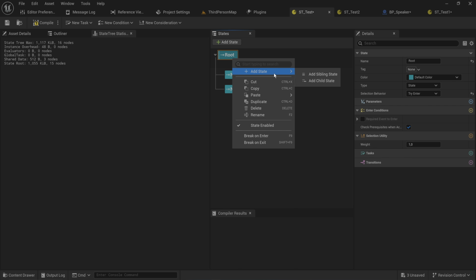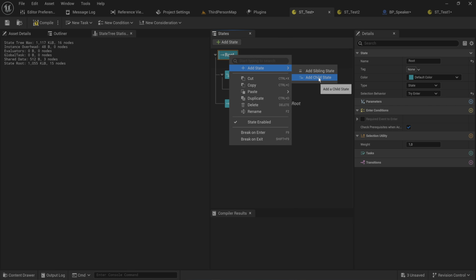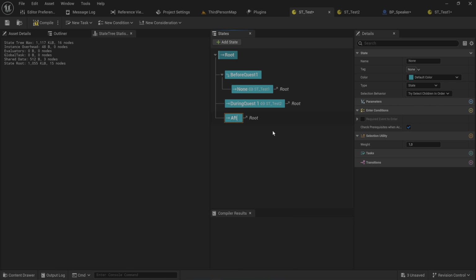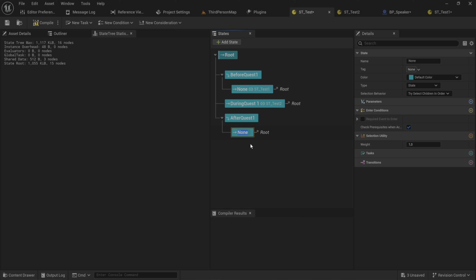If nothing else, to keep things organized, we can make a child state here, which can be before quest 1. And then we can add in another child state here, which can be after quest 1, which can have a couple of child states for whatever else you might be doing. So this way you can set up some more complex logic for what state tree to run. So let's just make a quick mock-up of something like this so that we can see how that would work in practice.